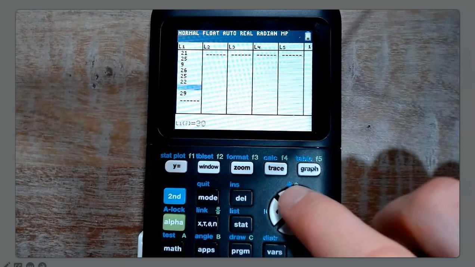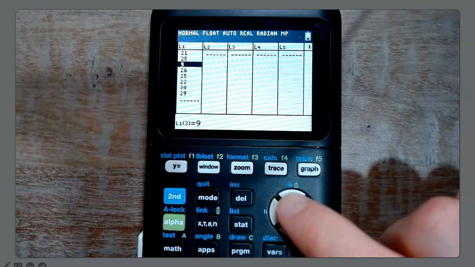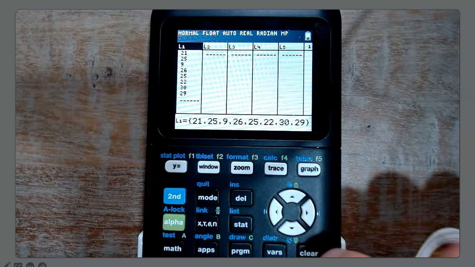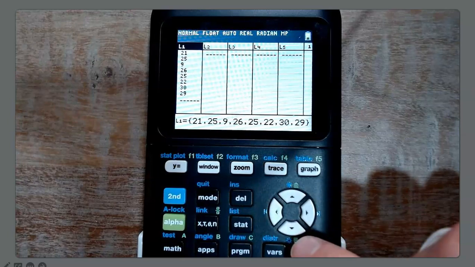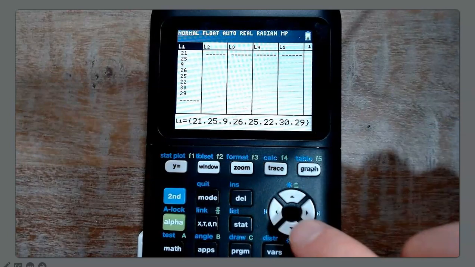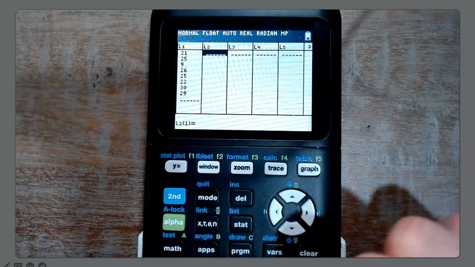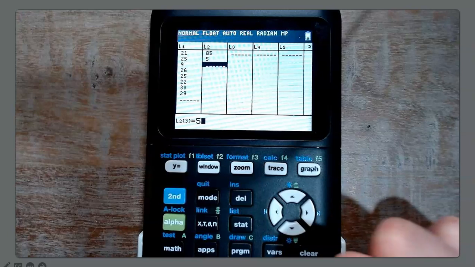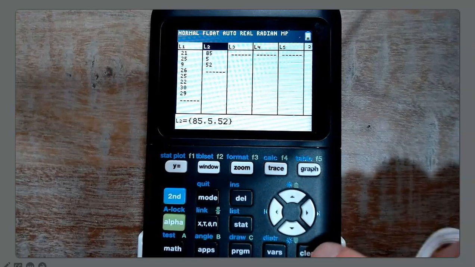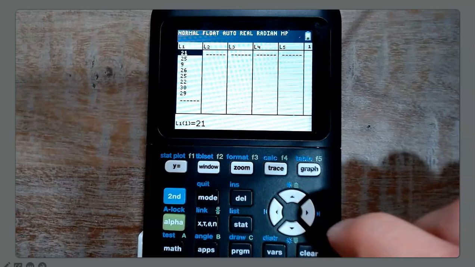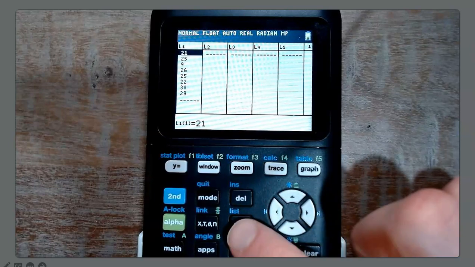Yep. Pro tip though, if you have previous problems in here, if you highlight the top of the column and you hit the clear button and then you hit the down arrow, it will wipe out everything. So if you hit clear, down arrow, it will clear out that column. I'm going to do it just to show you. If I just type in a couple values and I want to clear that out, I'll highlight L2, hit clear, and hit the down arrow, boom, gone. Okay, so I have the data.